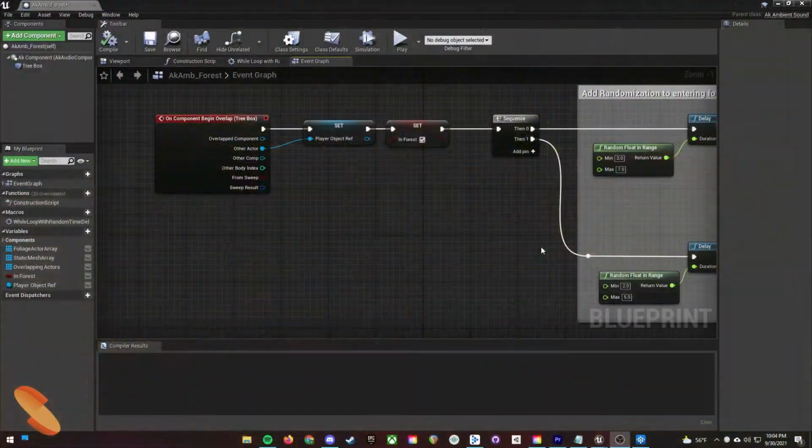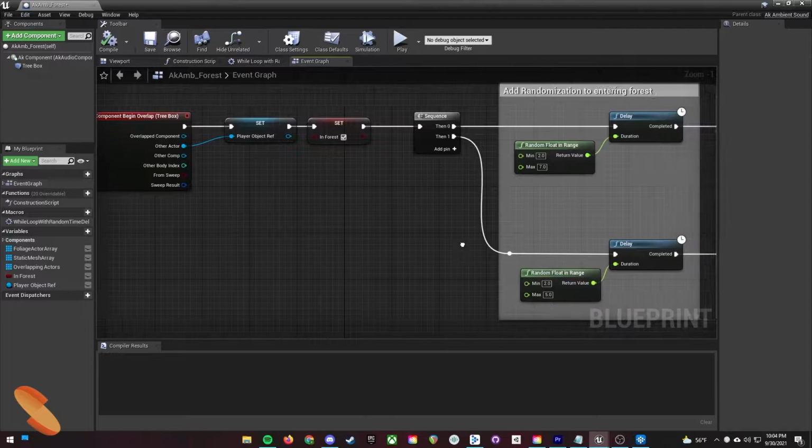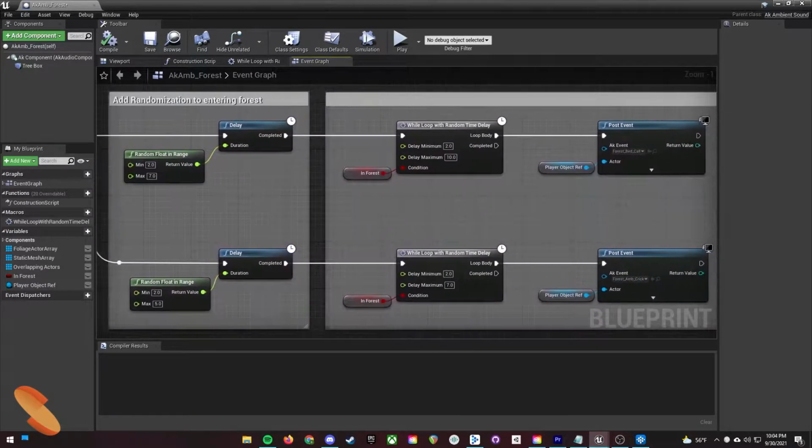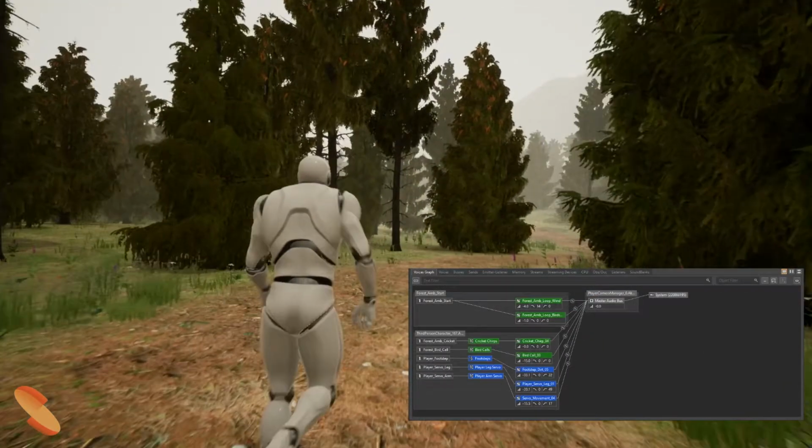Inside of the ambient forest blueprint, a box trigger overlap event fires off these randomized time delay while loops connected to bird call and cricket chirp events. These fill out the ambient space even further.